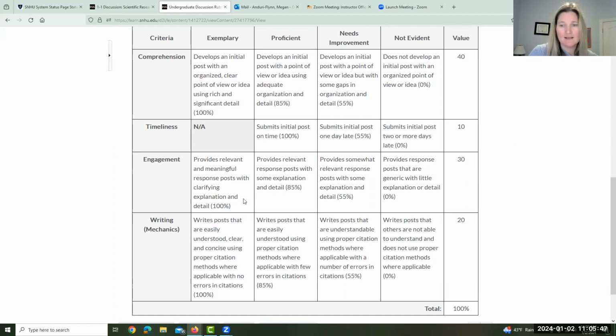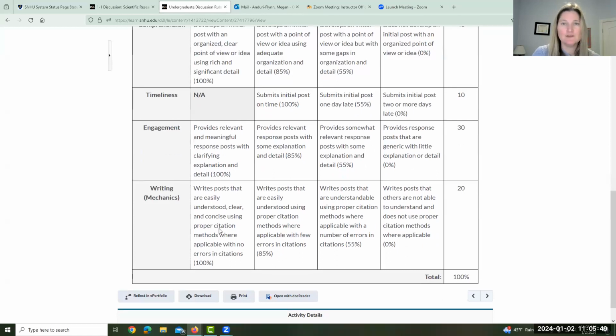And then writing mechanics. So did you spell things correctly? Did you write in paragraph format? Did you include professional language, not slang? Did you include proper citation methods? So that includes your in-text citations and your full references. So all of that will be included in a score for your writing.